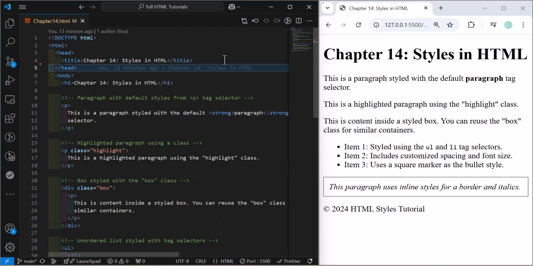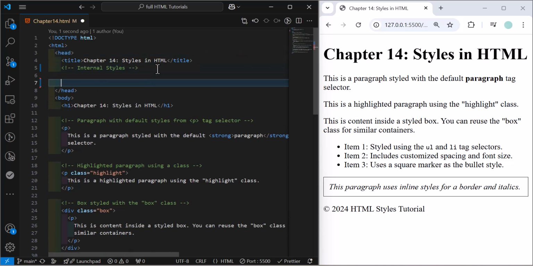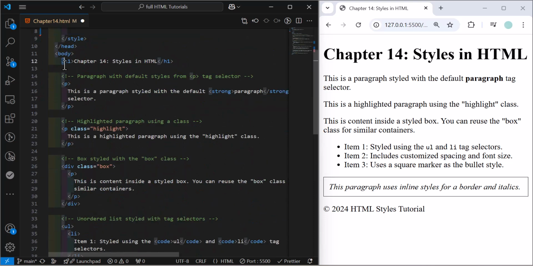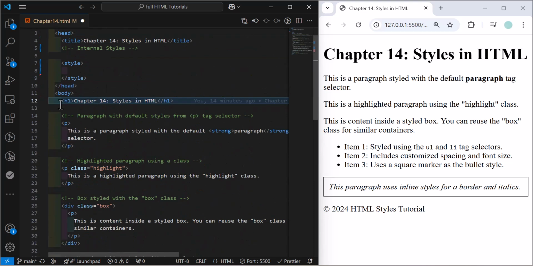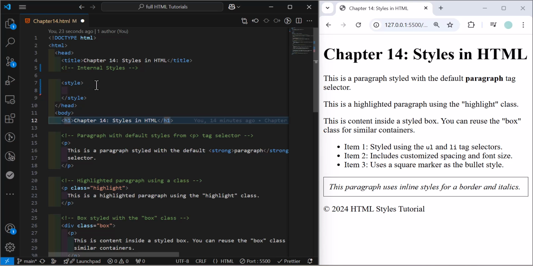To add an internal style, we will have to write it inside our head tag. So in here, what we have to type is style as a tag. Then inside this style tag, we can add our styles. For example, in here I have an h1 tag at the top. Let's give it a style, and any other h1 tag that is available. Let's give all of them a style.